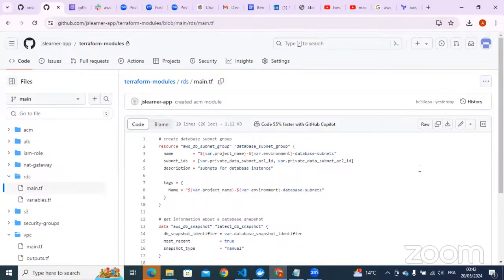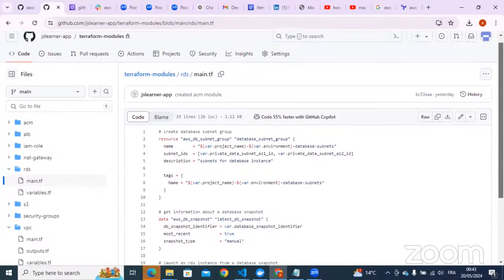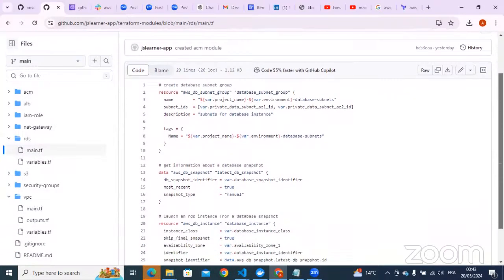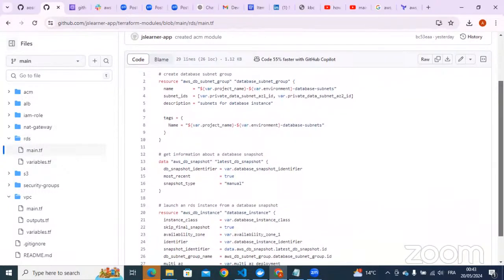Okay, so this is your repository. It is the RDS, okay. All right. So next thing, just delete that .terraform out of your project.